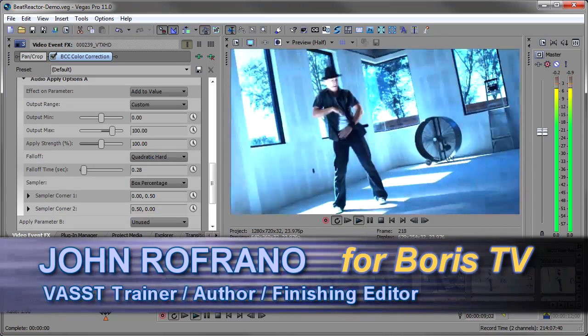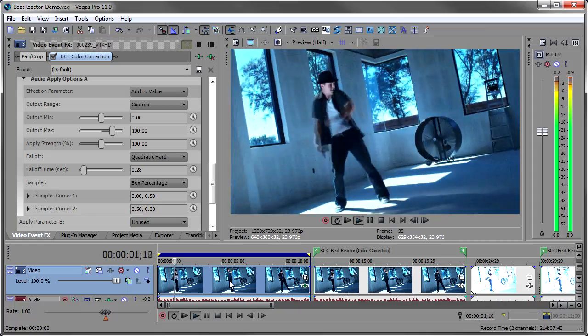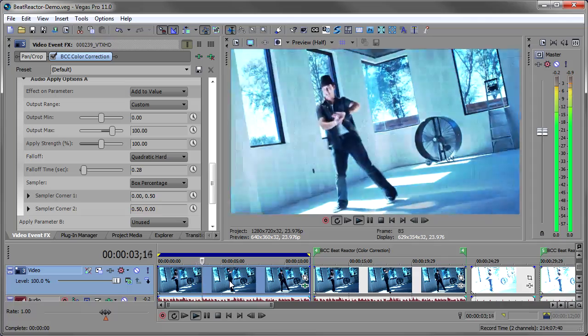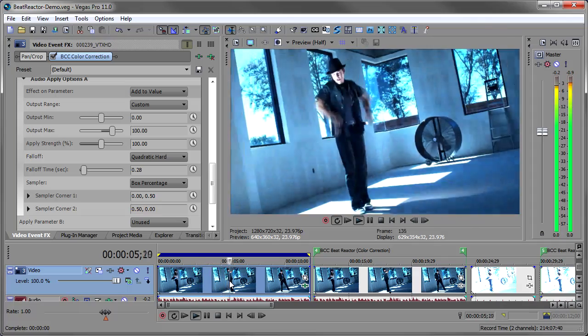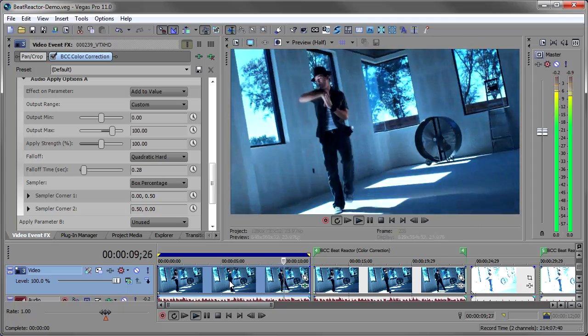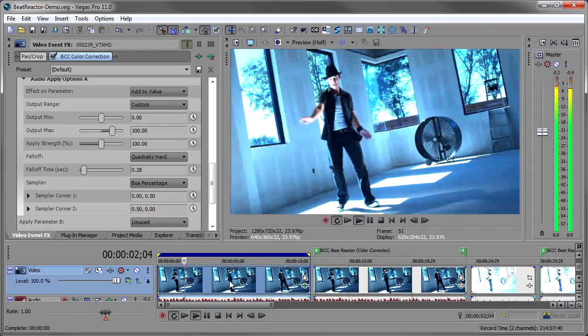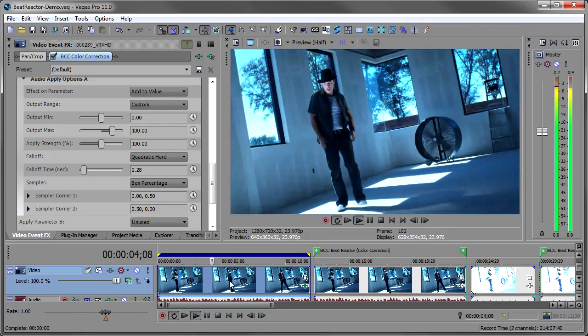In this episode, we're going to take a look at the Beat Reactor. If you've ever tried to sync any effects to a musical beat, you know how much work it takes, and you're going to love the Beat Reactor. As you can see here, I've got this flashing effect going on with this video, this person dancing, perfectly timed to the music that they're dancing to.